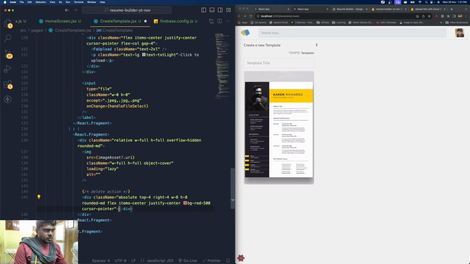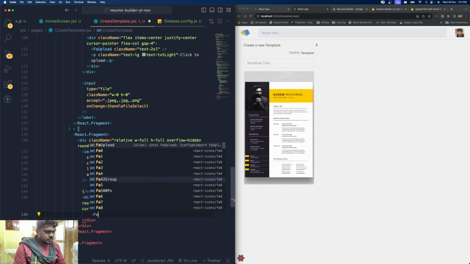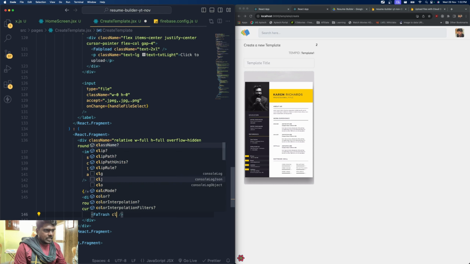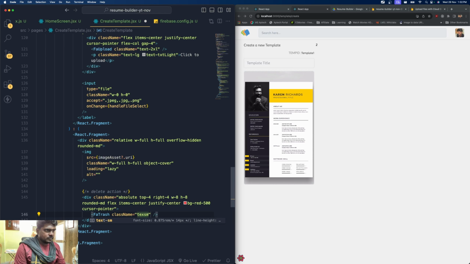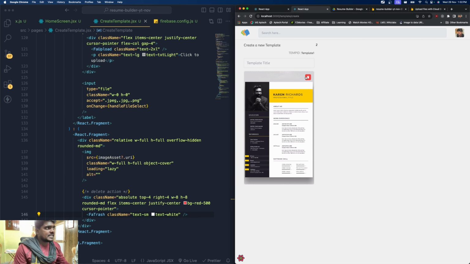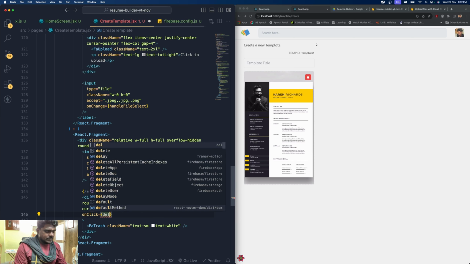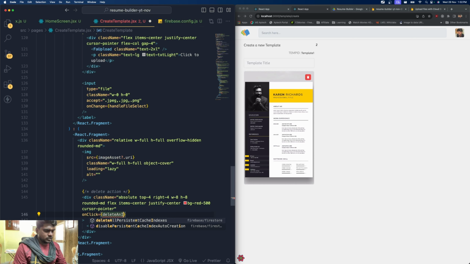and the cursor is going to be pointer, and inside here I'm just going to display the FaTrash icon, and the class name is going to be text-sm, and the text color is going to be white. So you should be able to see a delete button over there. So now if I click this, I need to call a method called delete an object. So here I'm going to say onClick, deleteAnImageObject. Let's give it this name, this is a function I need to call.